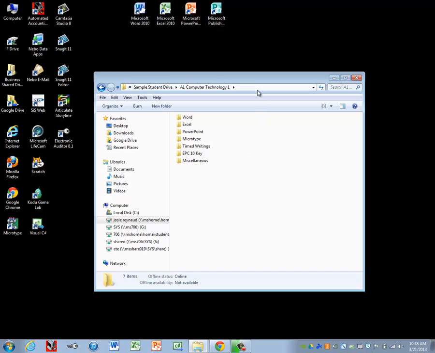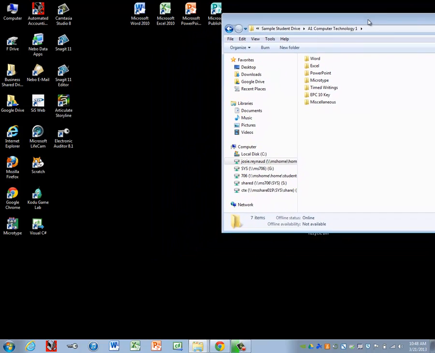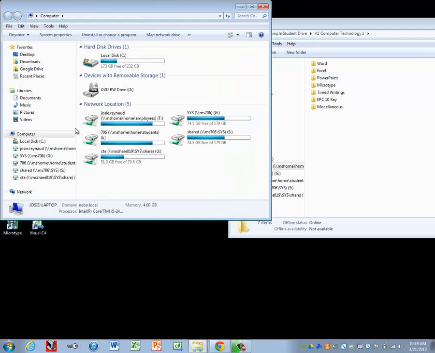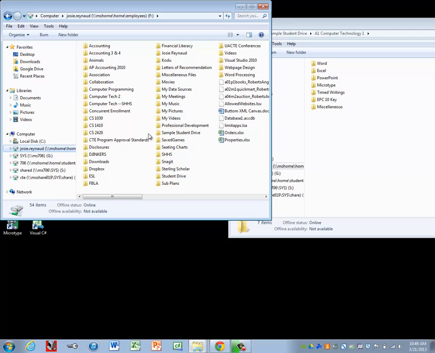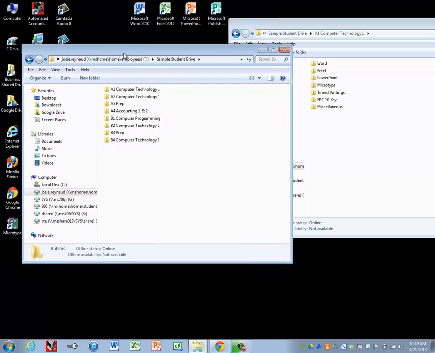Alright, now we need to take a screenshot to submit to Canvas. To do that screenshot, what we're going to do is slide this one over out of the way so we can still see all of our folder names. Then we're going to come over and double click on our computer icon again to open a second window. And in that second window, go ahead and go back to your student drive so that you can see all of your class folders. And it should be this window right here.